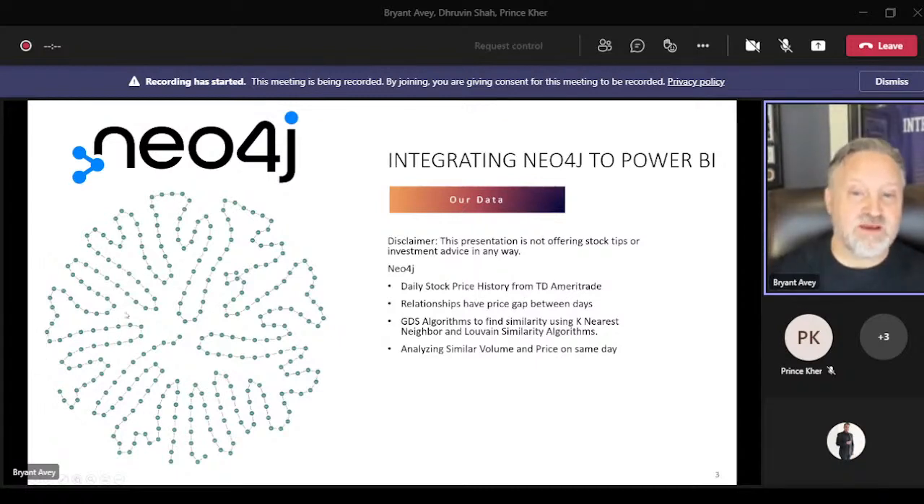What you see on the left here is one year of price data in a graph of Microsoft. Each day is a node, and there's a relationship between each day, just saying next day, next day, next day. Each of these relationships has data on it as well, capturing the price gap that may have happened between the close of one day and the opening of the next day.